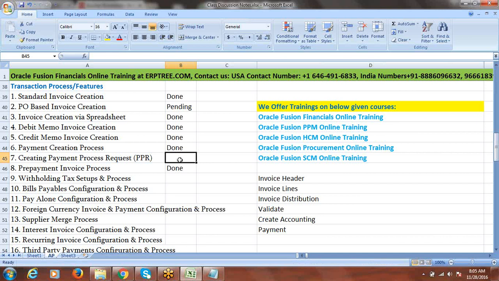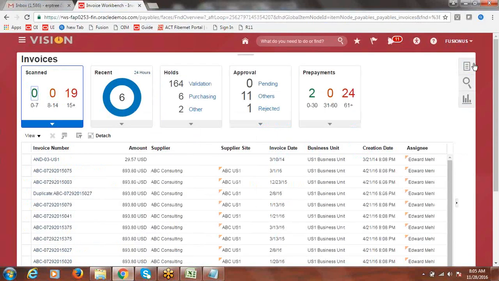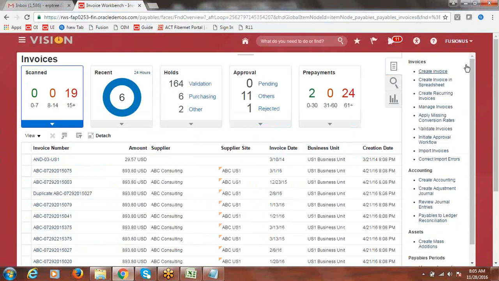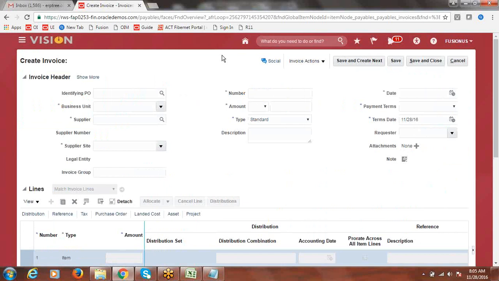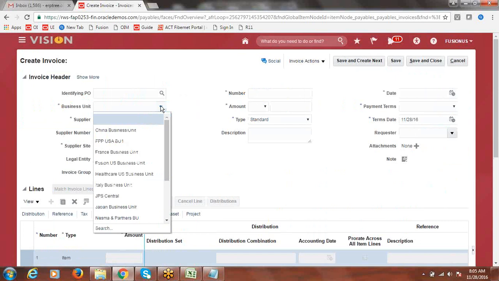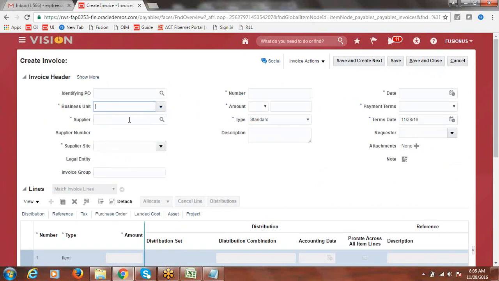To test that, we'll create a few invoices for this testing purpose. I'll quickly create 2-3 invoices, then we can test that functionality. Go to invoice workbench. Select your business unit, and just tab out.